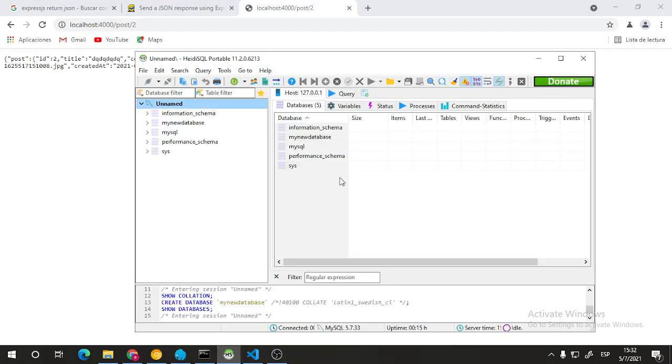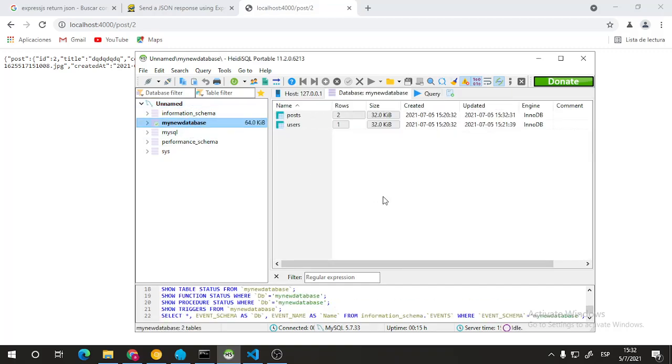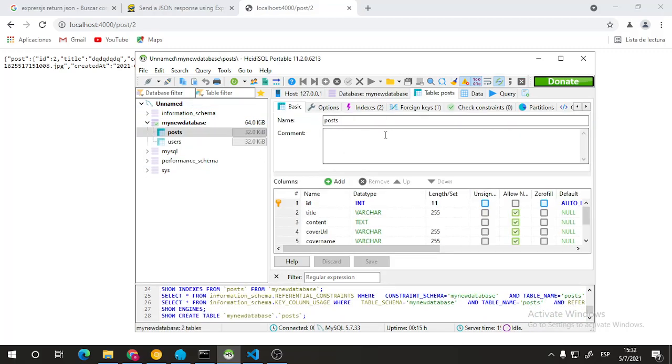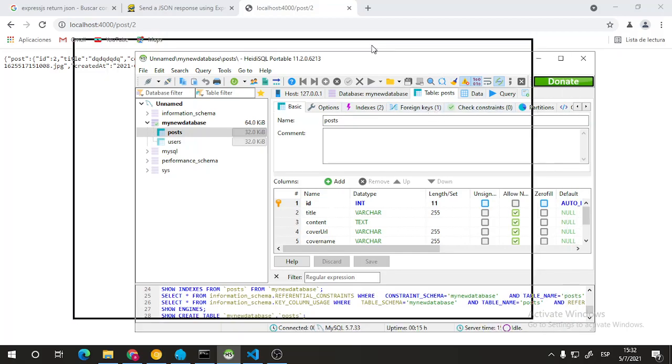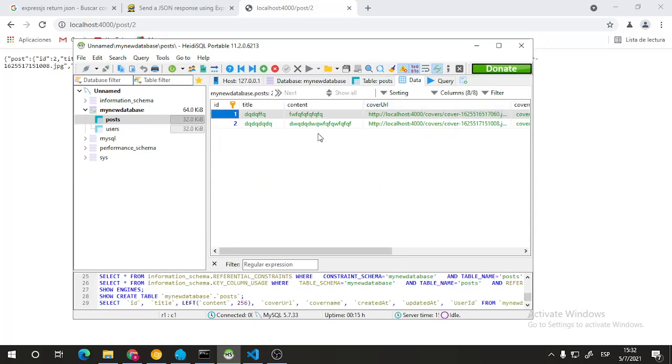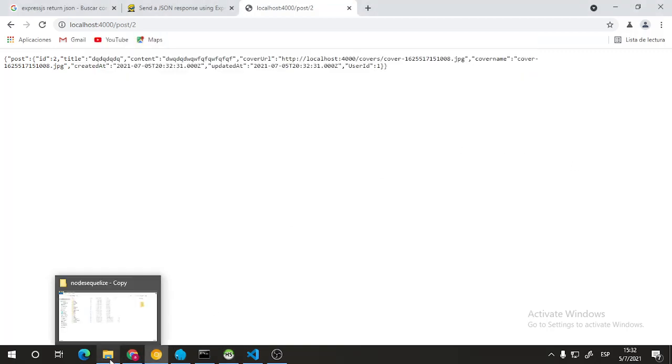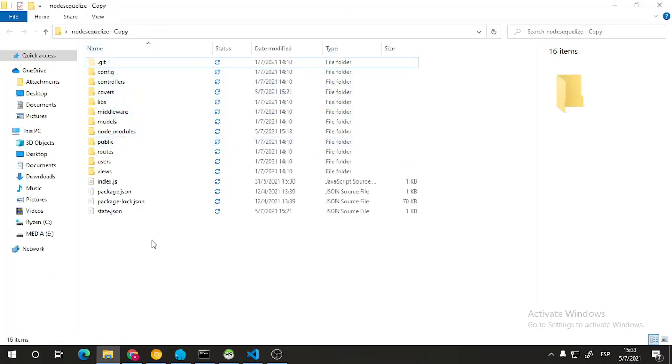So I have my new database here. Let's go to post and let's go to data, and you can see I have now two posts because I added one. This is a copy, so I'm just working on this. Let's just remove this git. We don't want that.